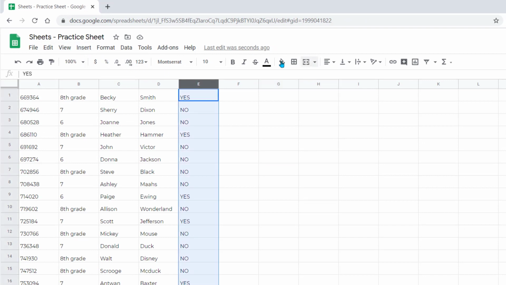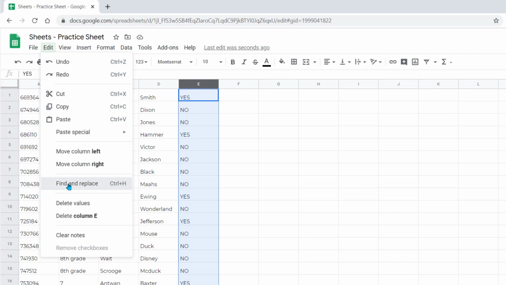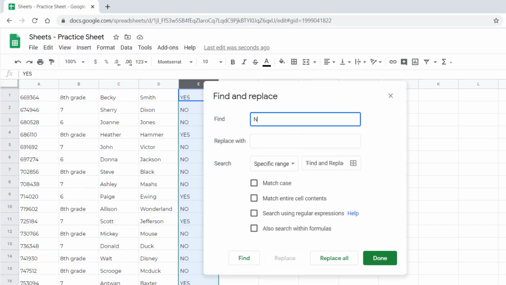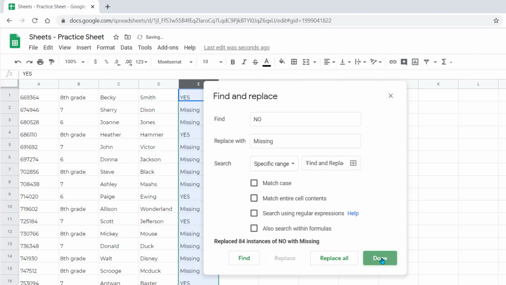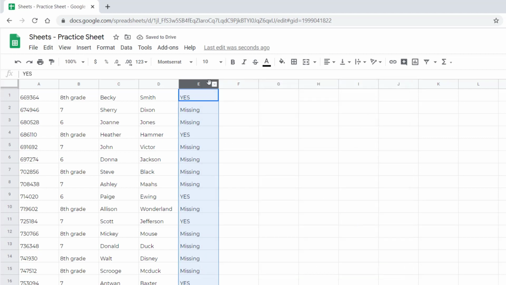So I'm going to come back up again and choose Edit, Find and Replace. And I want to replace all the words that say no with missing, because maybe I realized I don't really like the word no and I'd rather have it say missing. So I'm going to go ahead and click Replace All. And now you can see when I click Done, this entire column, everywhere that had the word no, now has the word missing.